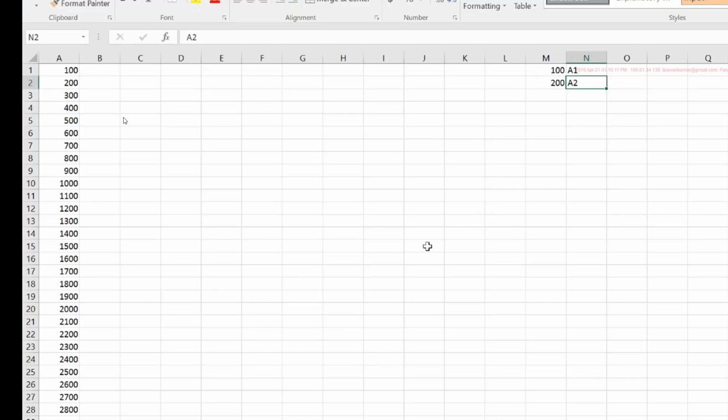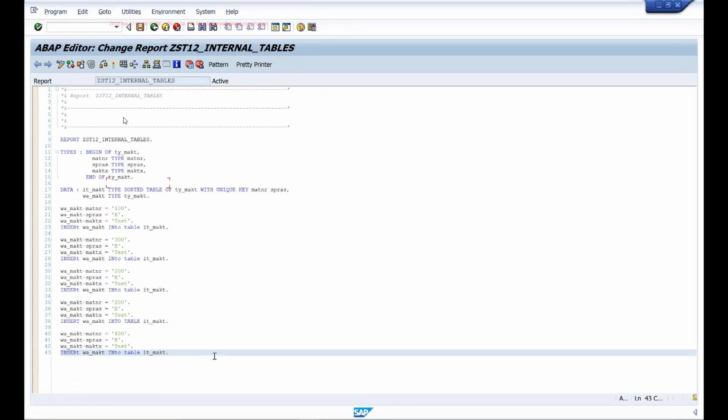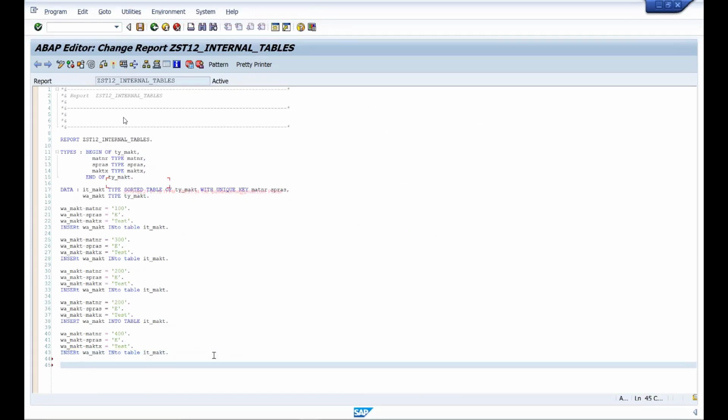Now this is applicable only if you are using the complete key in your read statement. So when I'm writing this read statement, I have the option to use either the table key or the free key. For example, if I say read table itmakt into wmakt with table key and give the complete key. For this table, matnr and spras are the key fields, so I have to match both matnr and spras. Matnr equals to something, spras equals to something.